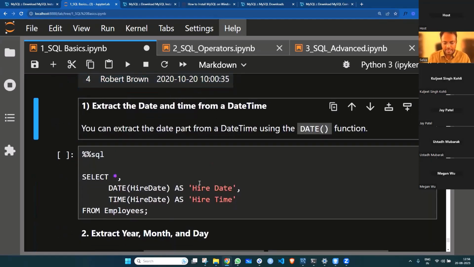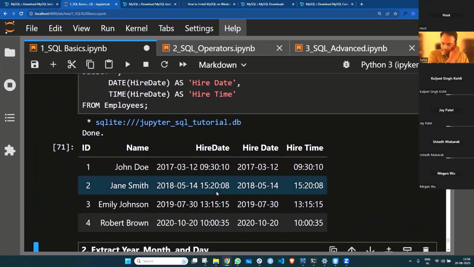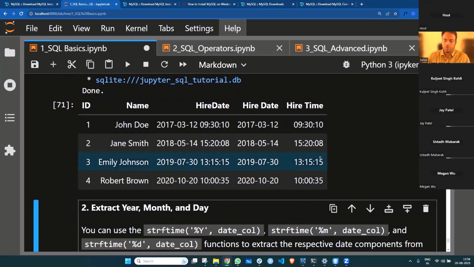Extract the date and date time from this. Use the date function, date command, pass in the date and store it as a new column here. So here, this output gives us the higher date and the time separately. So this is higher date time. From this date and time are separated out as two different columns.